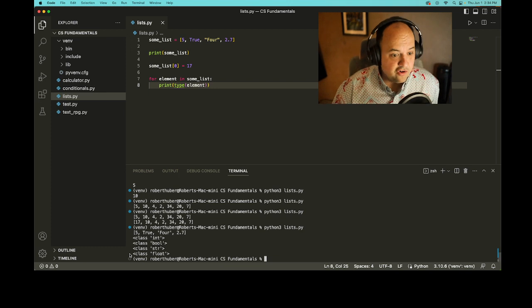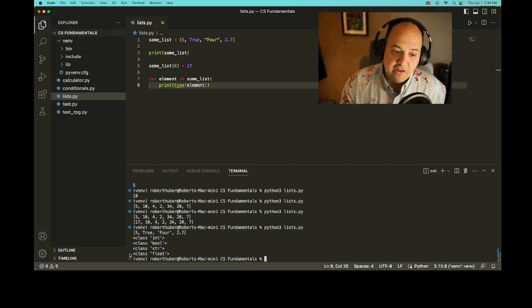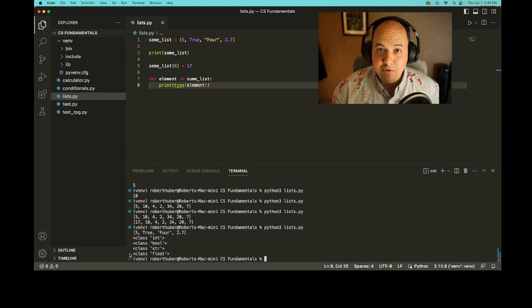Class integer is the first one, great. Class bool is the second one. Class string is the third one, and class float is the fourth one, as we would have guessed. So you can see there it's actually mixed types, right? We can see that it's not one generic type that happens to be able to hold all these values.